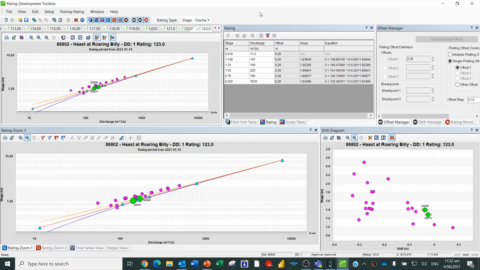Here's an example of the Haast River at Roaring Billy. In this case, you can see the last three ratings being plotted here. All this has been changed by just tweaking the offset each time. The easiest way is to clone the current rating when a new rating happens, and then play around with the offset to suit the following gaugings. So it's degrading down. It's relatively easy to get a combination of cloning, offset changes, and checking your slopes. Yes, they're all reasonable as well.